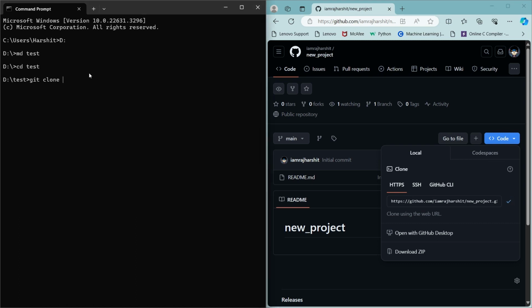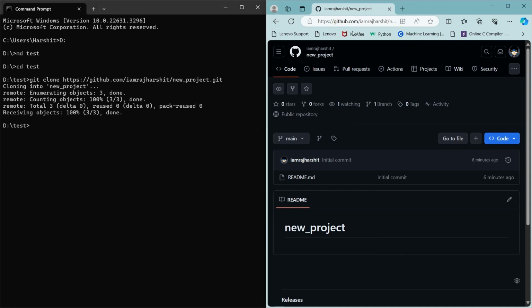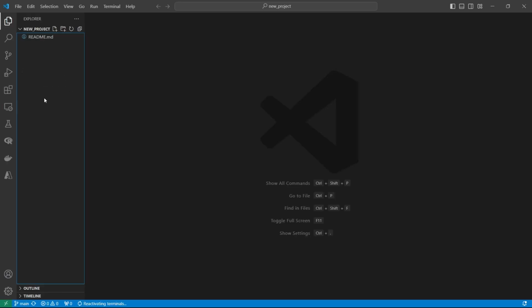Okay, this URL I'll paste here, enter. Now this new project repository has been cloned to my local device, which is my laptop. Now I'll get into the new project, cd space new project. I'll open my VS Code now.